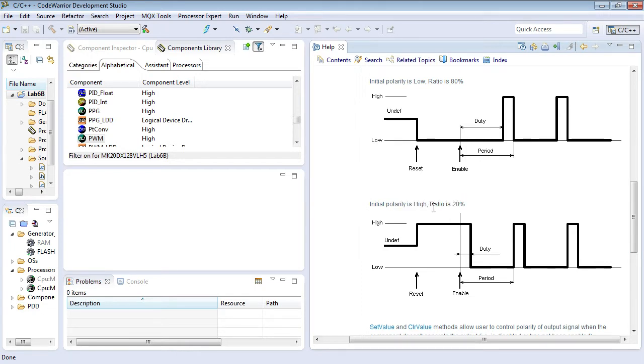So basically you need to choose the initial polarity in such a way that the ratio will correspond to the brightness of the LED. So you want 20% ratio to correspond to 20% brightness, and you have to choose the polarity according to the way that the circuit is wired. So that's the first thing to be aware of.